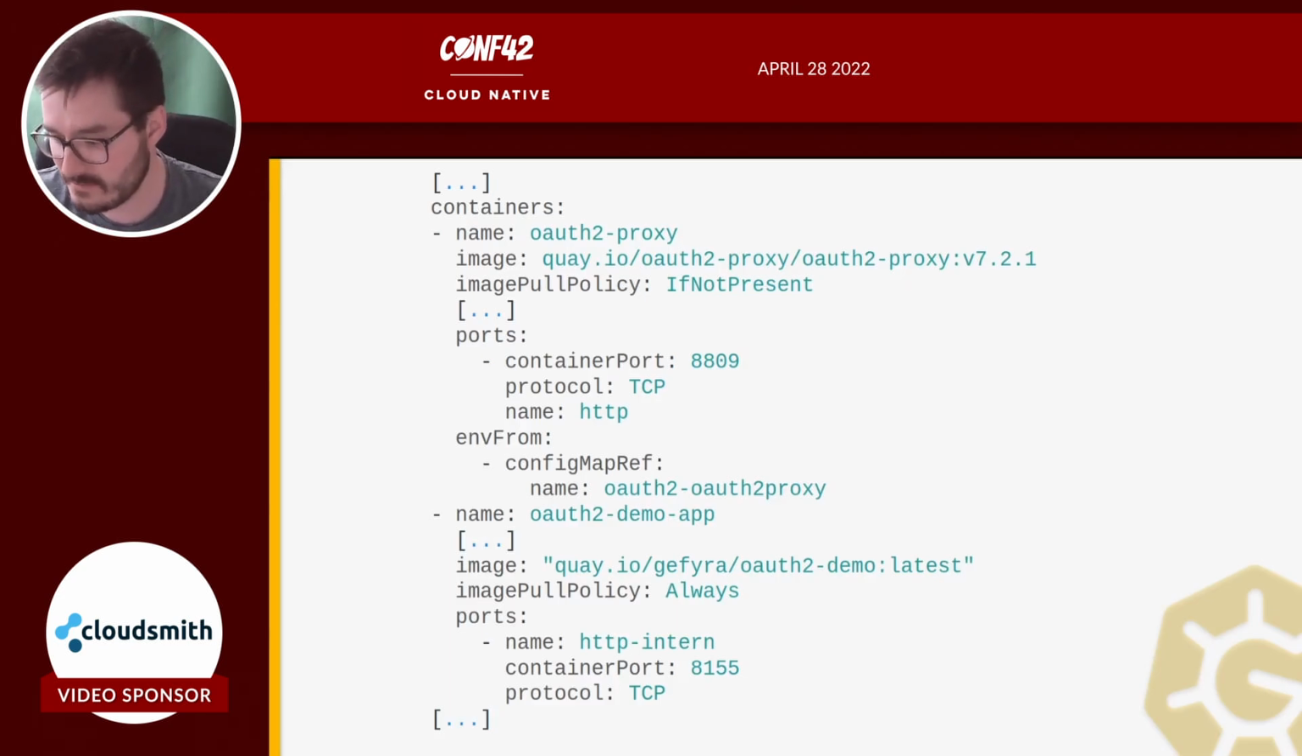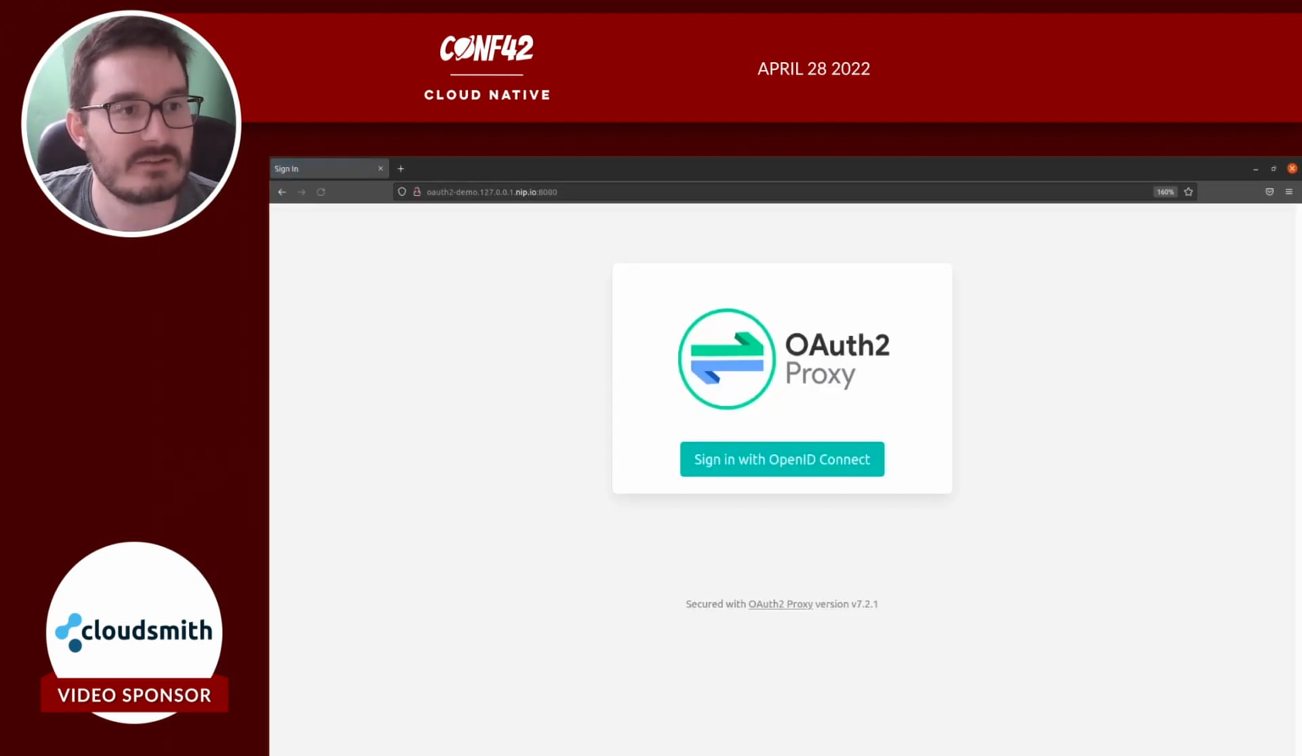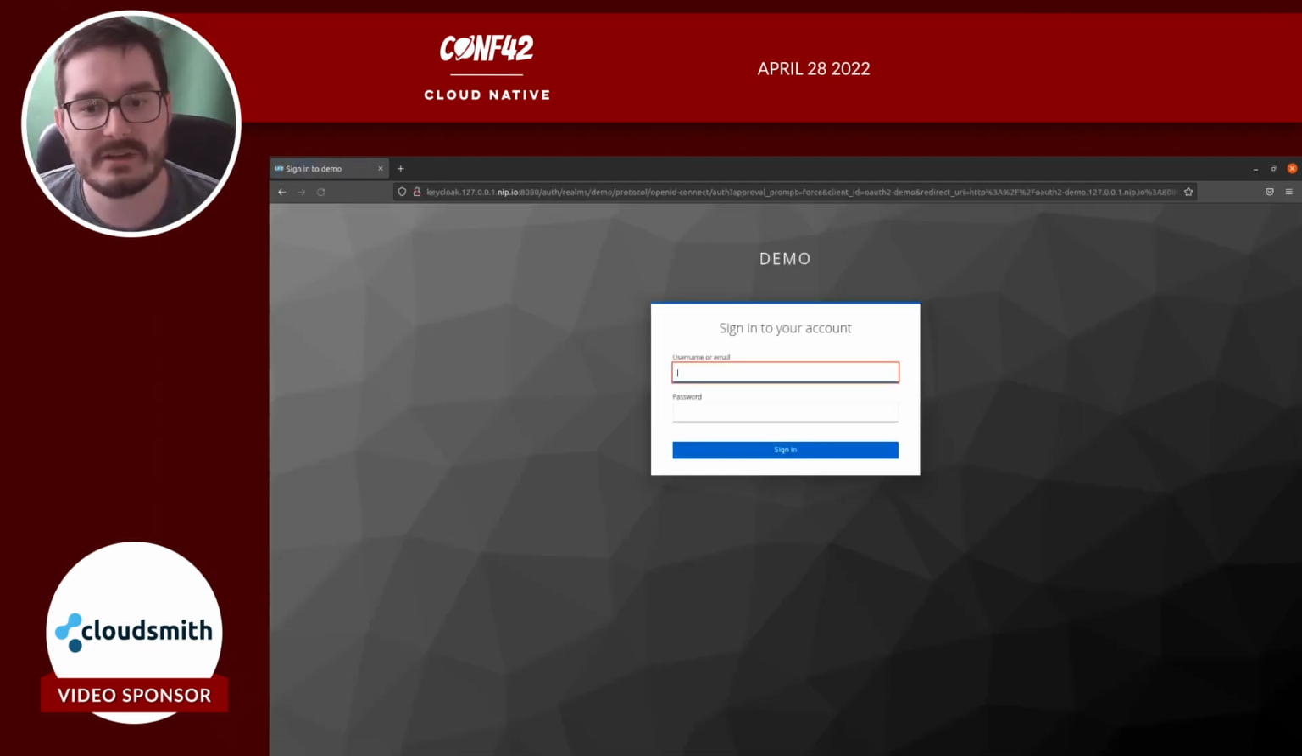So to see this in action, I will head over to my browser. And I pointed to OAuth 2 demo on my local domain, just hitting the refresh button here. And the OAuth 2 proxy welcomes me with this login screen. And it is configured to use OpenID Connect for the login flow. So I hit the sign in with OpenID Connect.